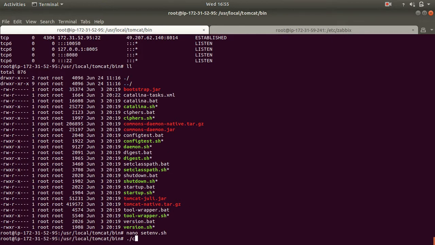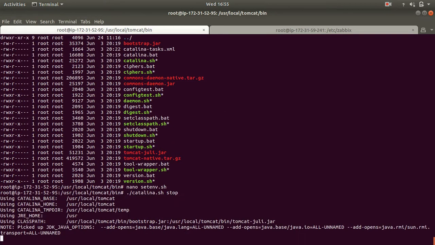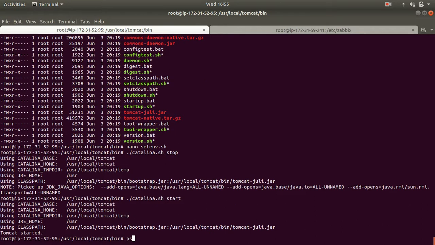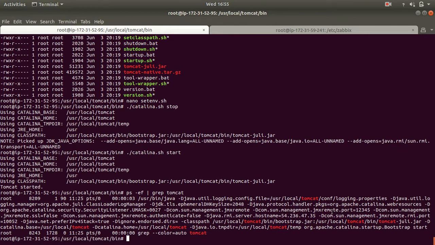So we'll first stop Catalina, and then we are going to start this again. And now when you look for the process for your Tomcat process, make sure you are able to see this JMX port number 12345, then your host name where your Tomcat is running, and also you have opened up this 10052 port number.